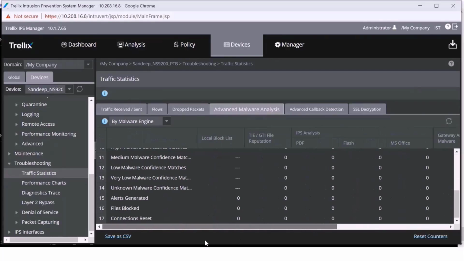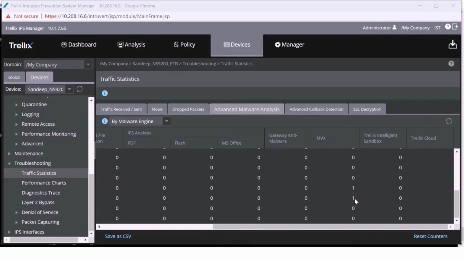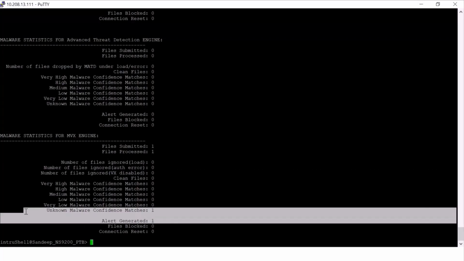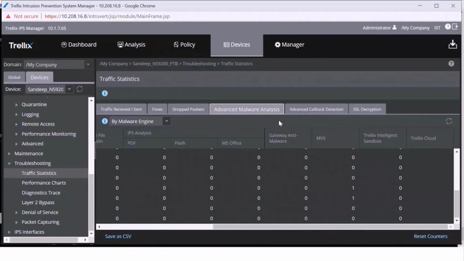There is one alert: unknown malware confidence 1 and alert generated is 1. So unknown malware alert generated is 1. As we can see, the same is shown here on the traffic stats as well.